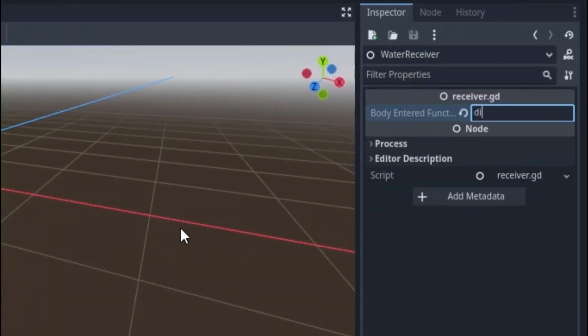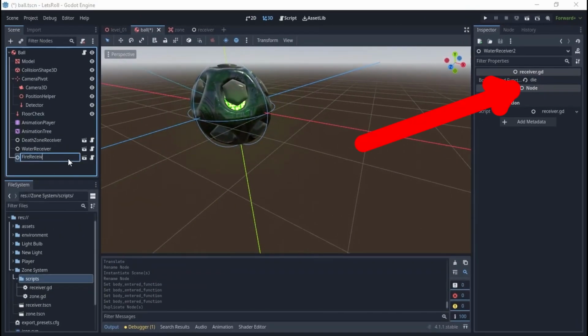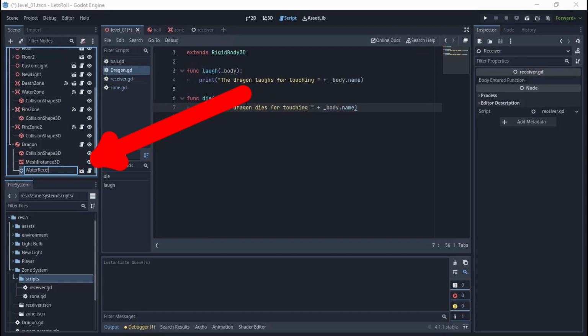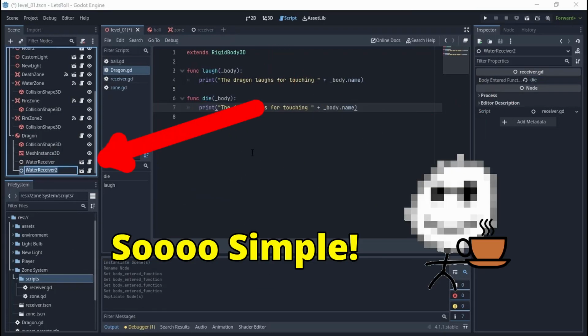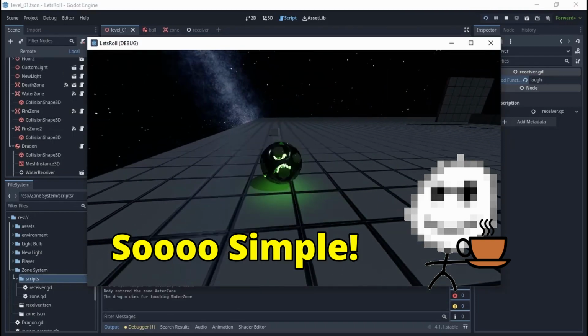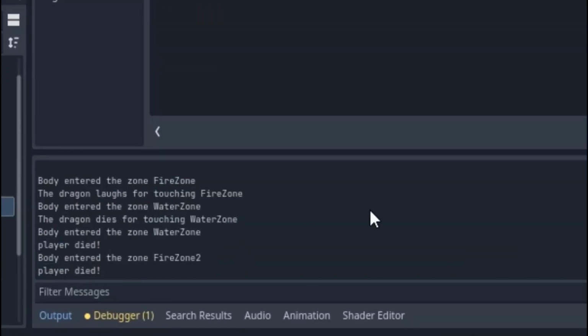Simply add two receiver nodes and name them appropriately. Don't forget to tell the receivers to call the player's die function. Do the same thing for the dragon. Make the water receiver call the die function and the fire receiver call the laugh one. Let's run the game. And it is working perfectly.